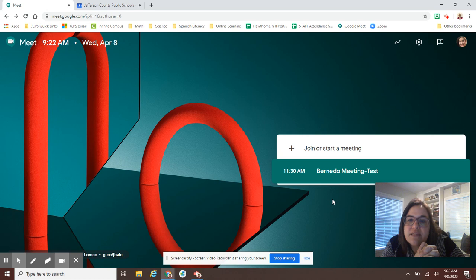So hopefully that helps you get started with Google Meet. I've not done a lot with it once we get into it, but as far as scheduling a Google Meet or a Google Hangout Meet, that is going to get you started to figure out how to use this for your kids.